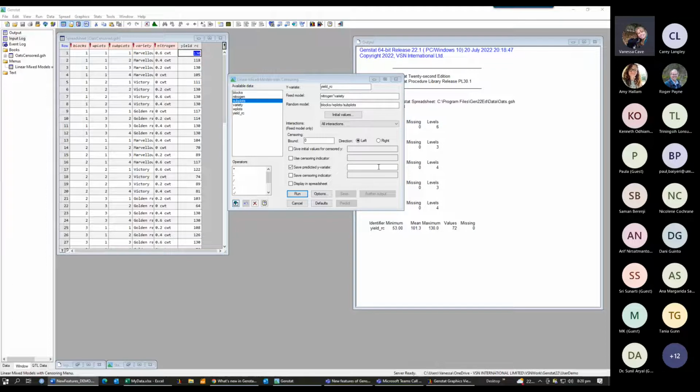Next, we need to supply the censoring information. So we use the radio buttons to indicate whether the data are left or right censored. In this example, measurements cannot be taken above 130, therefore the data is right censored. So we select the right direction. In the bound field, we need to give the bound above which our data is right censored. So this is 130.